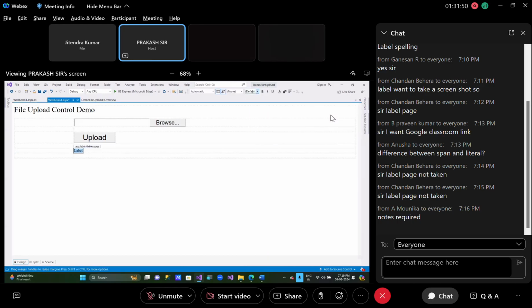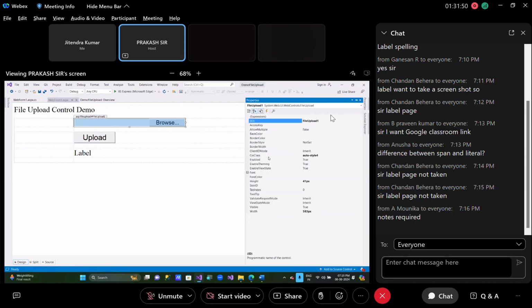Select it. Yeah, guys. So let's select this file upload control, go to properties. See the properties, guys. Whenever you add a new control, try to look at the properties of that respective control. Observe, and you will understand something extra. Let me zoom it for you.